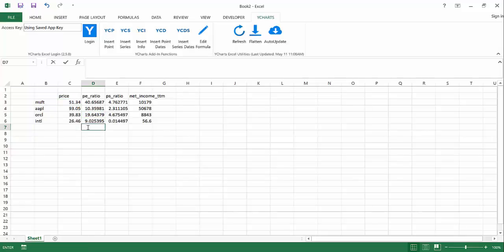And just like that, within a minute or so, I have a table of Microsoft's price, PE ratio, price to sales ratio, net income, as well as Apple, Oracle, and Intel's. And again, it's just as simple as switching out these particular tickers and having all this data automatically populate.